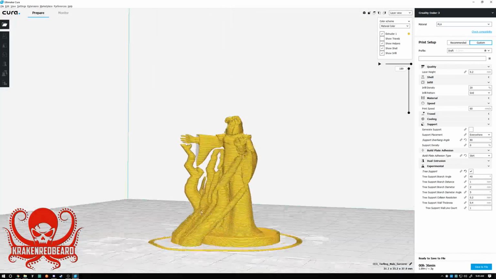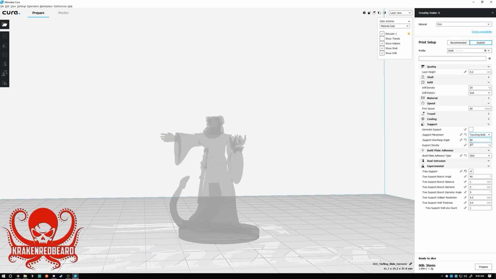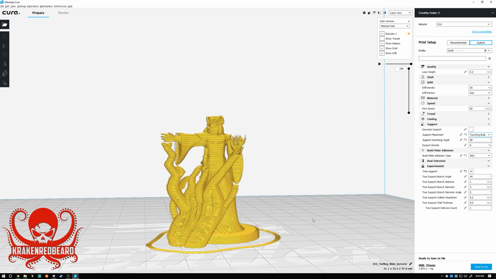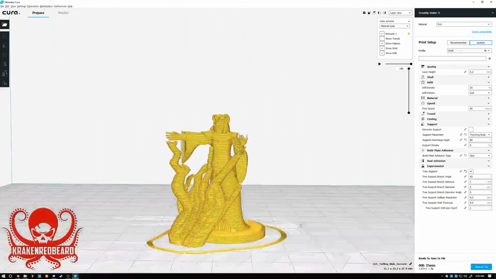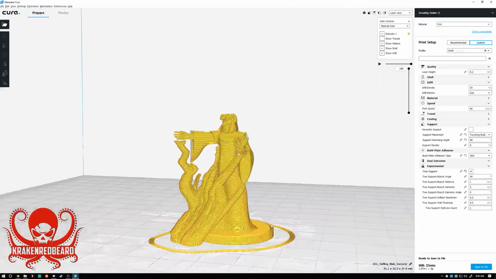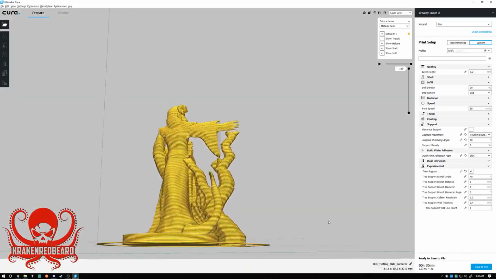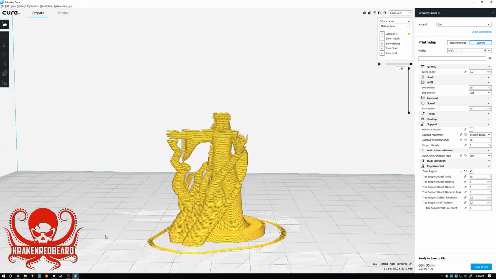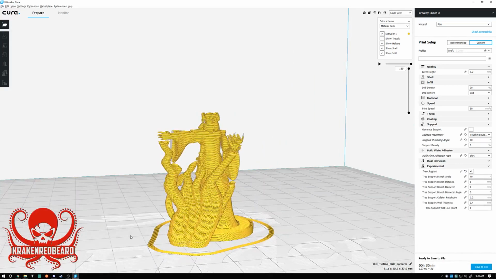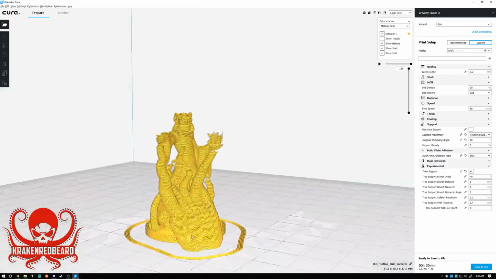So what else was I going to say? There's another thing you can do if you do touch build plate only and hit prepare. I think that changes. It may be the same here. Might be the same. But that's how you get the tree supports to be a little better.